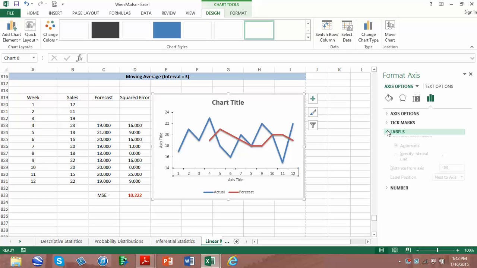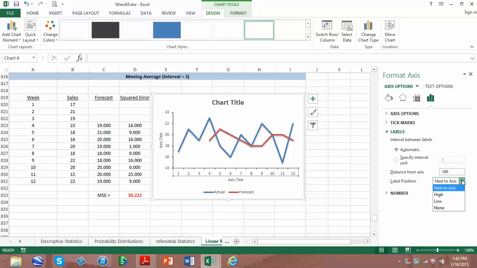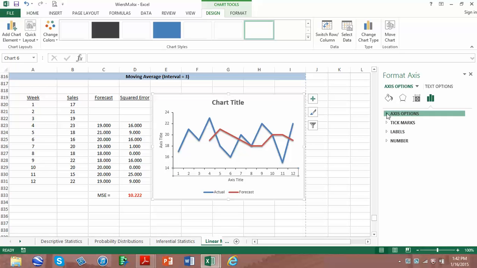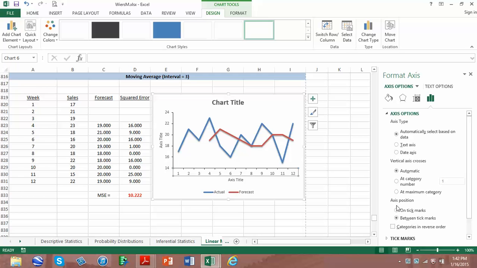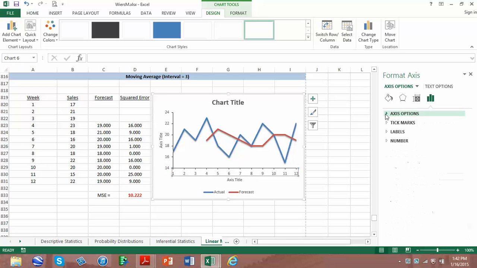and labels, label position, no, that's fine. Axis options, yeah, we want axis position on the tick marks. See how the tick marks are in between the numbers right now? We want the tick marks on the numbers, or right next to the numbers. Good. All right, looking very good.